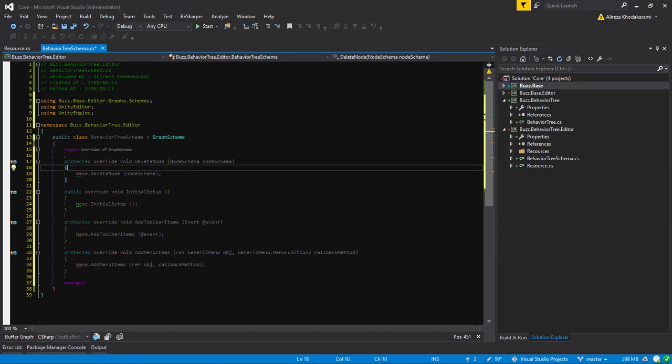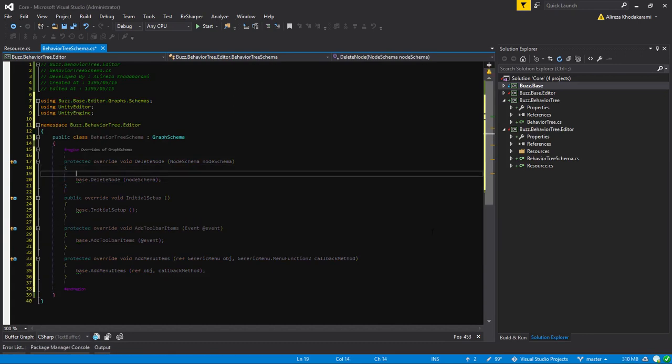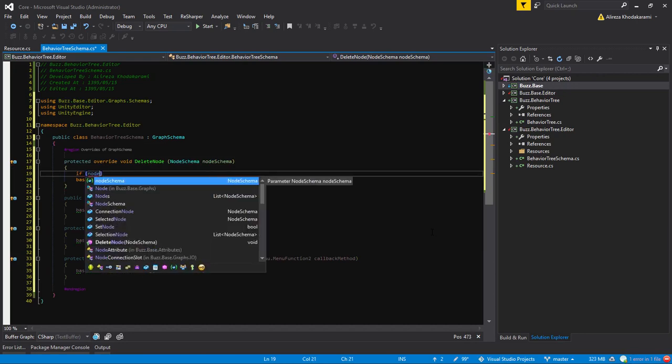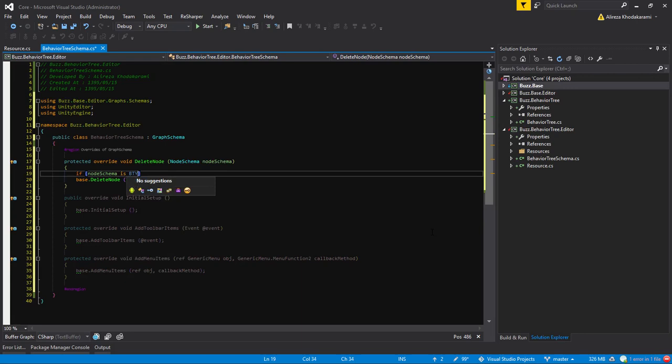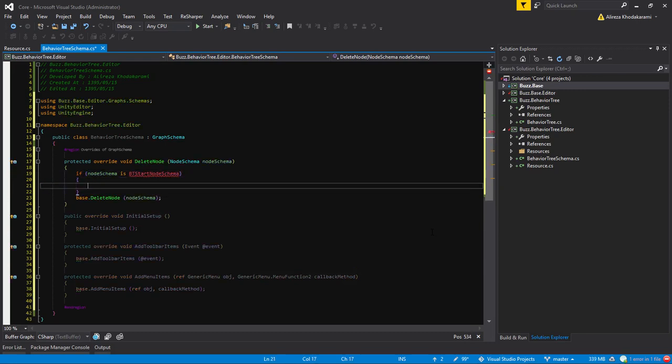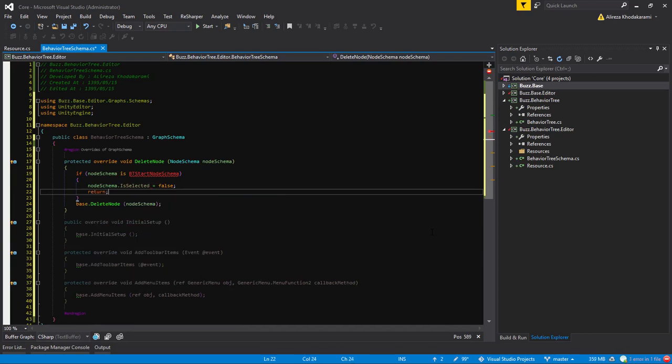Now, in delete node, before calling the base, we say if the node schema that we sent in is bt start node schema. Oh, and we don't have it, so we will create it. But basically we are asking if we are a start node. Then node schema dot is selected equals false and return. Don't do anything else. Otherwise, delete the node. So we don't delete the schema of the start node, and we don't delete the start node because we are returning early here.